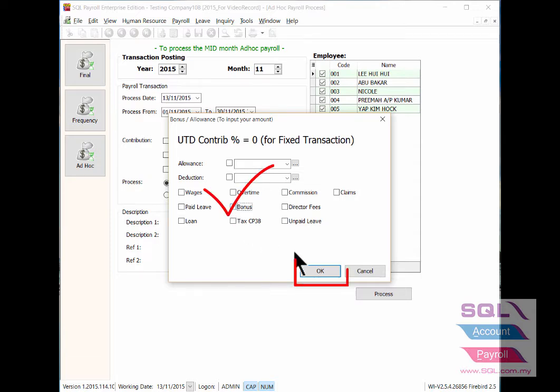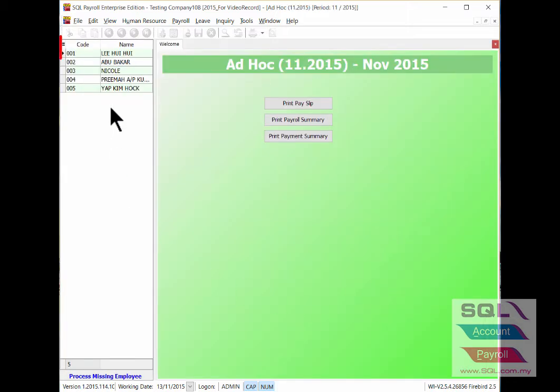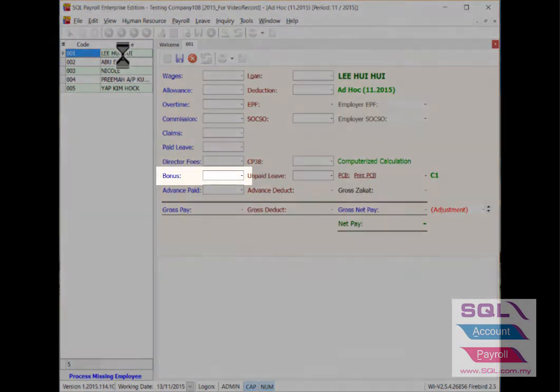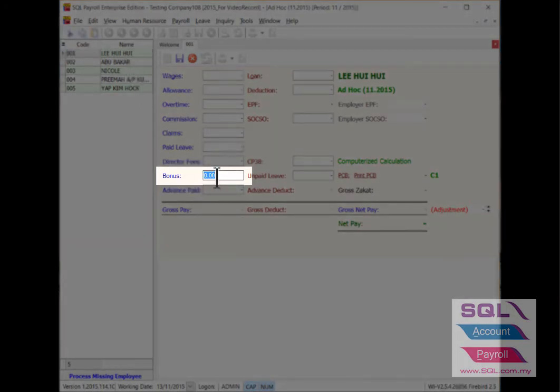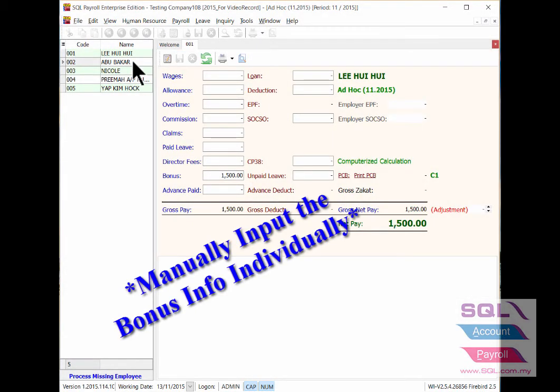Tick bonus, click OK, then process. It will show the employee list of your company. So to input the bonus amount, you may double-click the employee name and input under the bonus column directly, then save it. Same with the next employee.